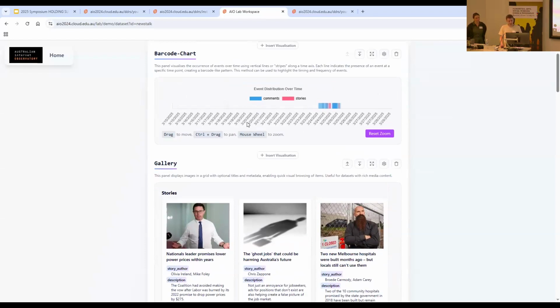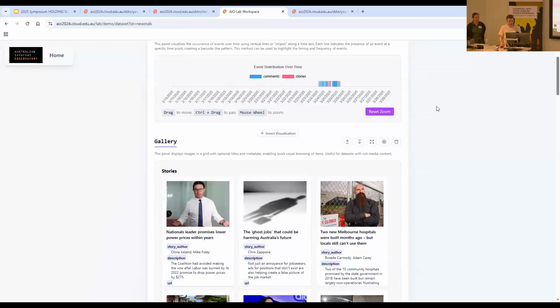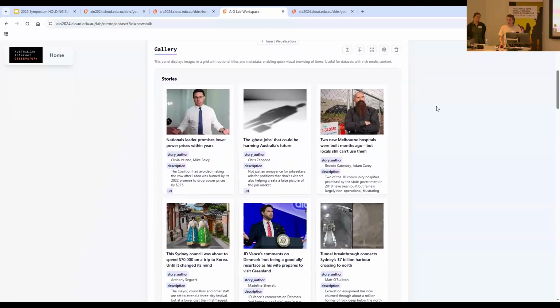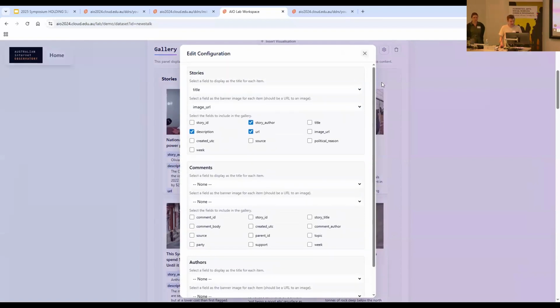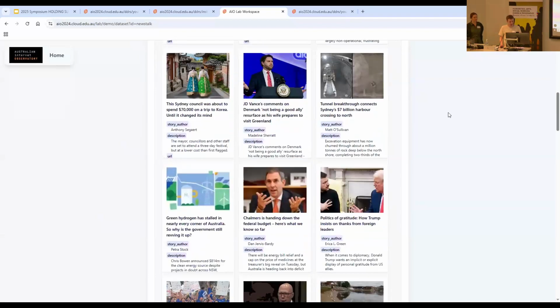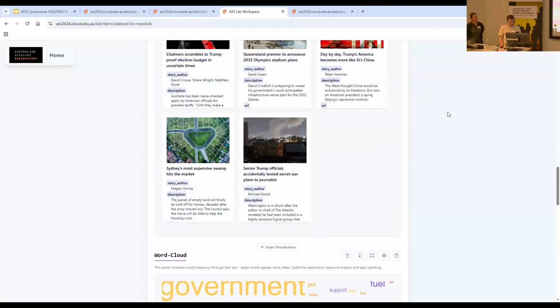And so here at the top, we've got a barcode chart showing the occurrence of events over time. We then have a gallery module, which goes looking at the data set and pulling out the stories, so pulling out the images within them, the titles, the story author, the description. All of this is customizable, so I can come here to my top right, click on this little cog. I can go in and dig into the data within this particular data set to customize my gallery. Keep going through the gallery.